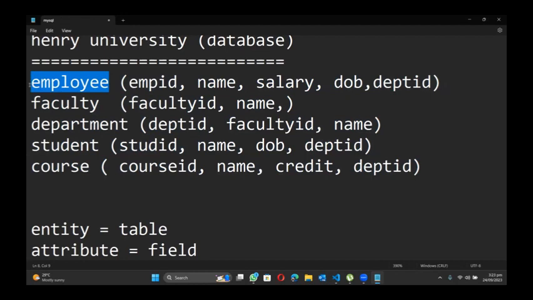There is a relationship between an employee and a department. What's the relationship? The employee belongs to a particular department. There is a relationship between the department and the faculty. There is a relationship between the student and the department, and the student and the course through the department, and a student and an employee through the department, because the student will belong to a particular department which is going to be taught by a particular employee.